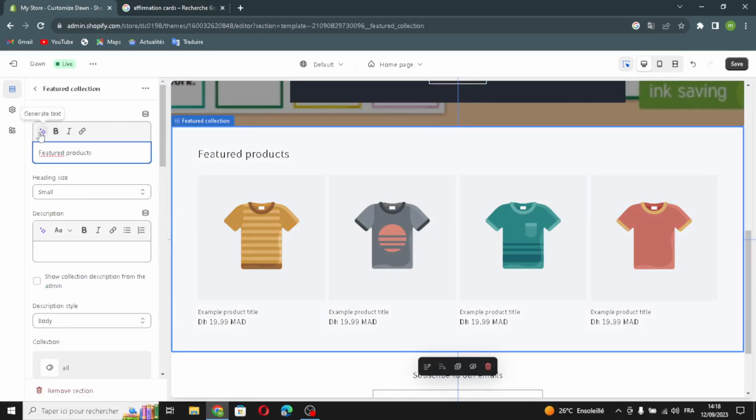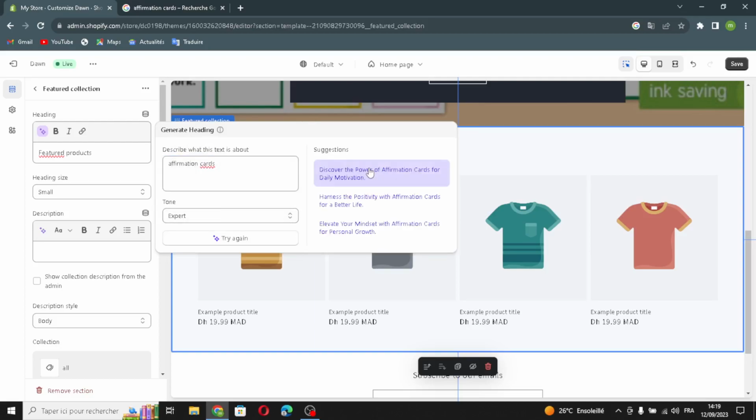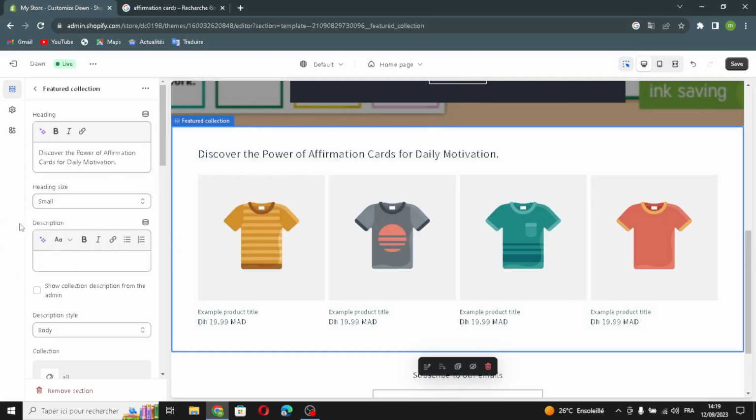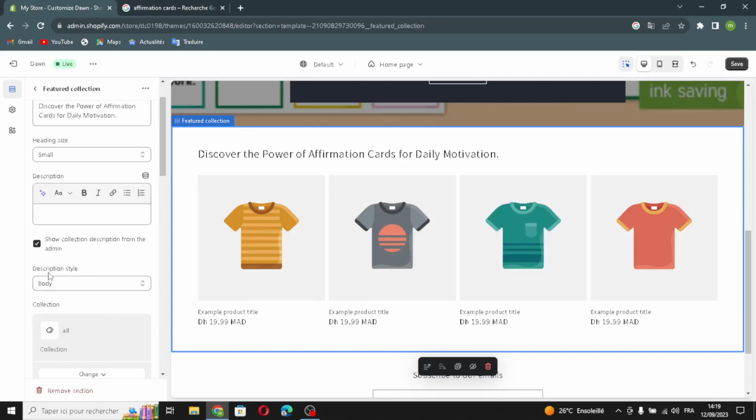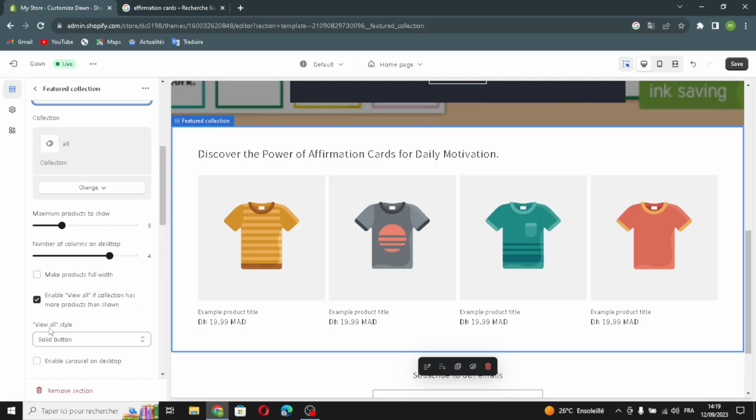Here you can generate the heading. Just describe what this text is about. Affirmation cards, like this. Here you can generate the description if you want. You can show collection description from the admin. You can change the description style. You can change the collection or create your own collection.